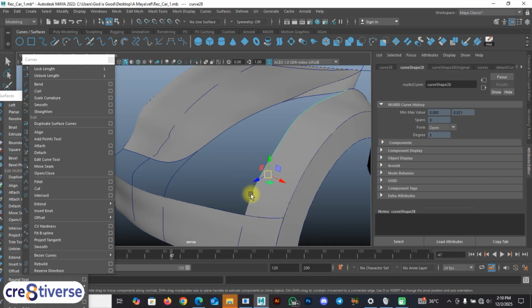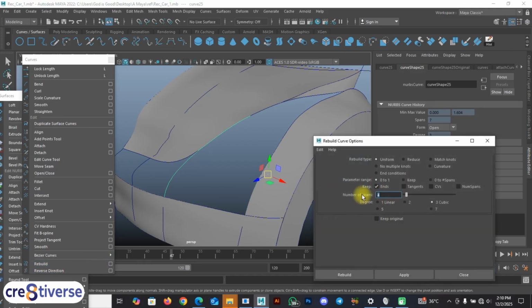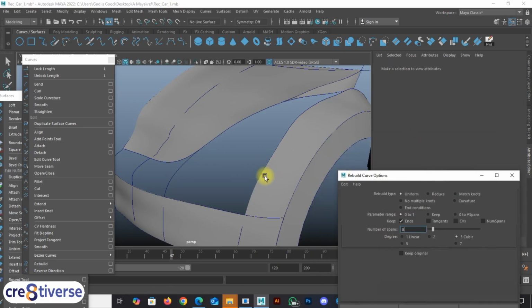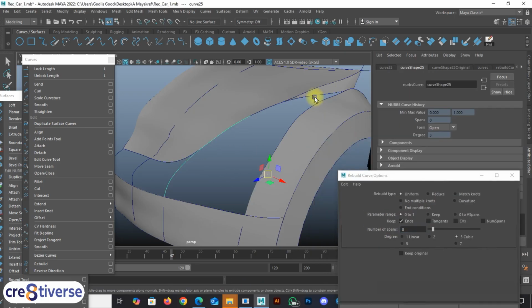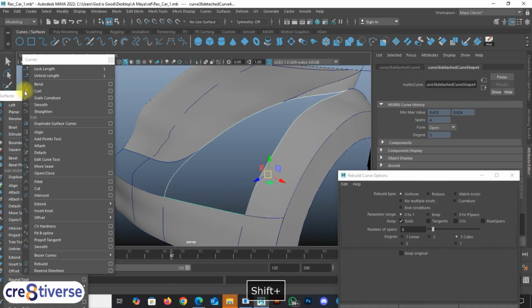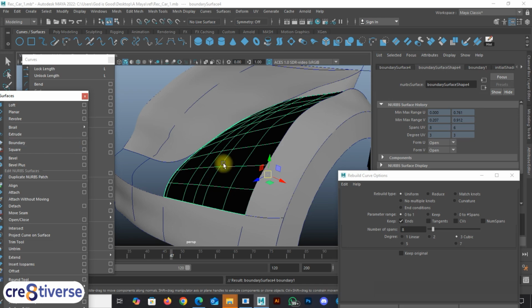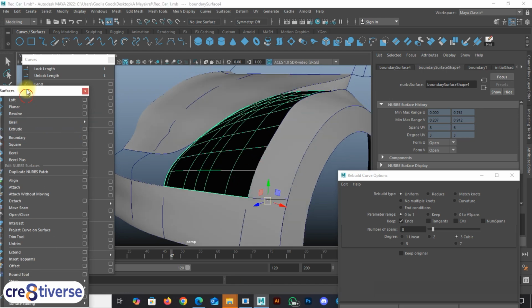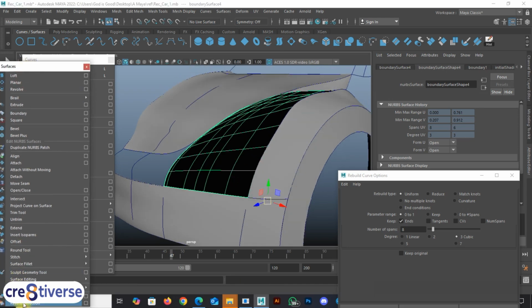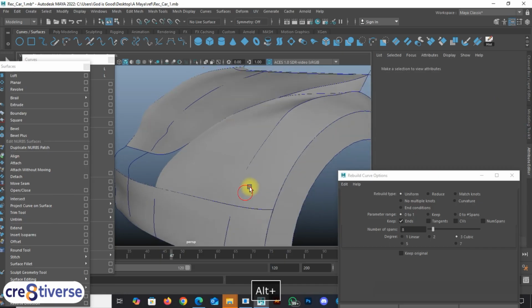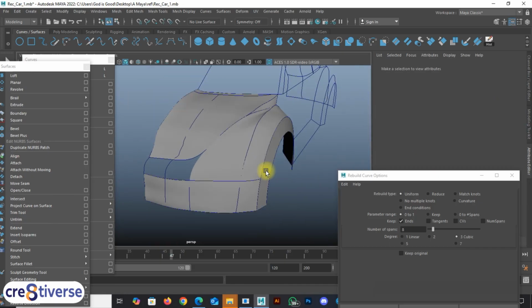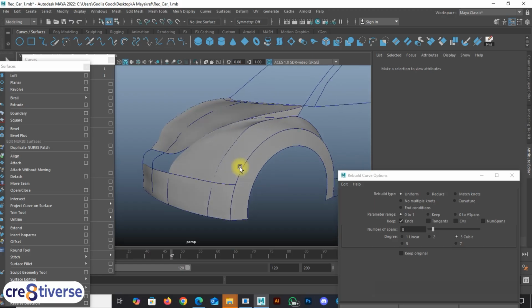Here is 8. Maybe I should keep it at 8. Rebuild. Keep it at 8 and apply. So let's see what we're going to get. Click here, click here. So this is my boundary. Then I'm going to reverse direction. So this is what I have. I think I like what I have.